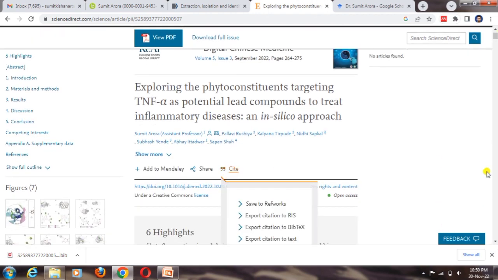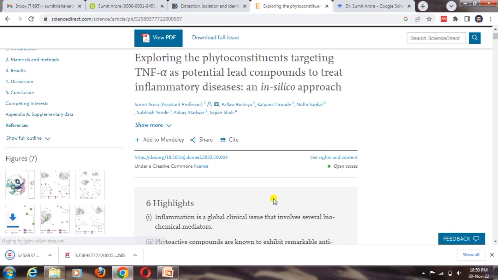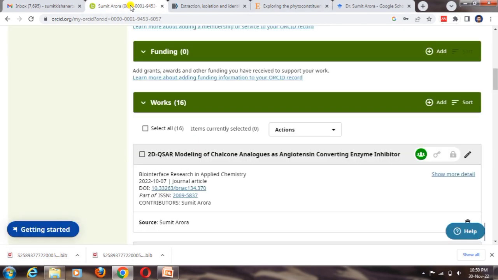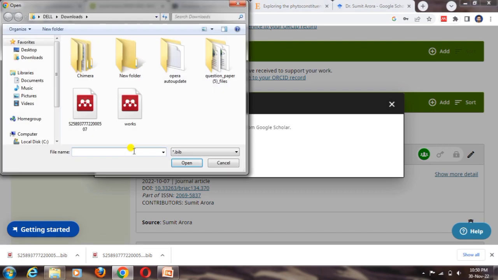After clicking on Cite, go to Export Citation to BibTeX, because we need to download this file as a BibTeX file. For that, this BibTeX file can be entered directly into your ORCID record. After clicking on Export Citation to BibTeX, this file will appear here, right? Then again go to ORCID, go to add BibTeX, choose BibTeX file to import, right?